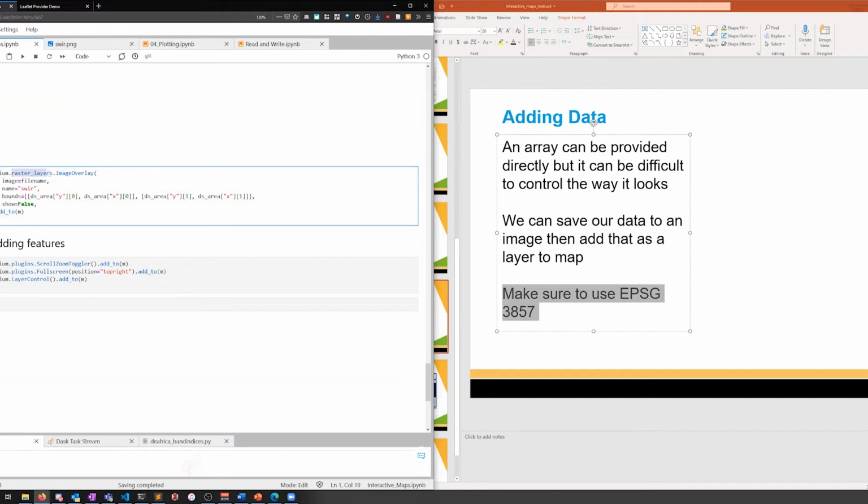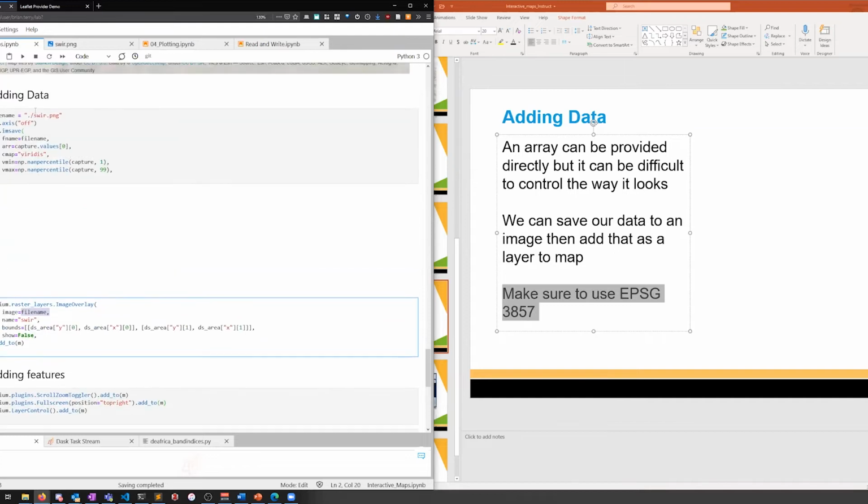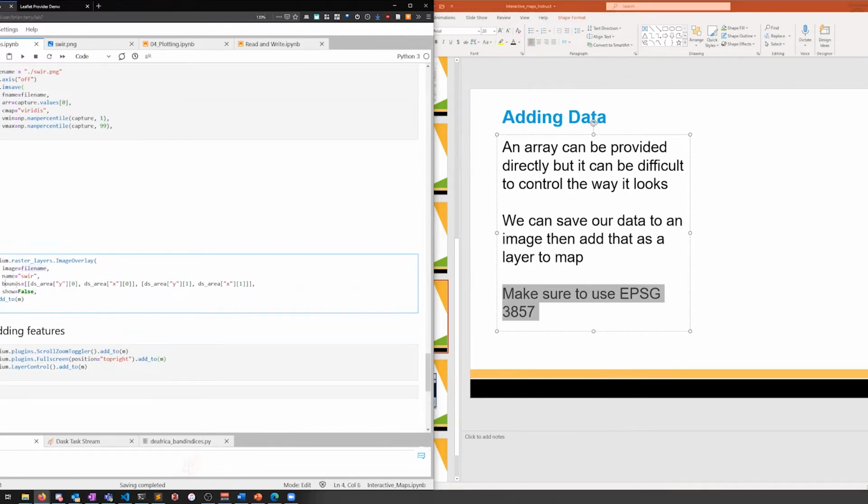I need to use the same raster layers, this folium.raster_layers, and here I'm going to specify an image overlay. I'm going to tell Folium that the image is just this file, SWIR.png, that I defined up here. Then for the bounds, I need to specify the upper left and the bottom right. It'll draw a box, and it'll put the image in that upper left and bottom right.